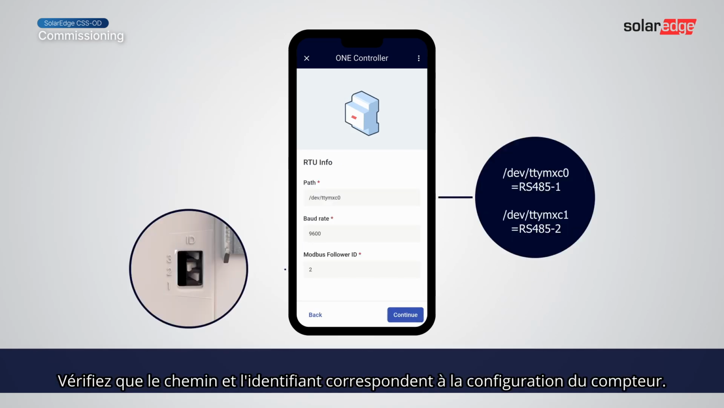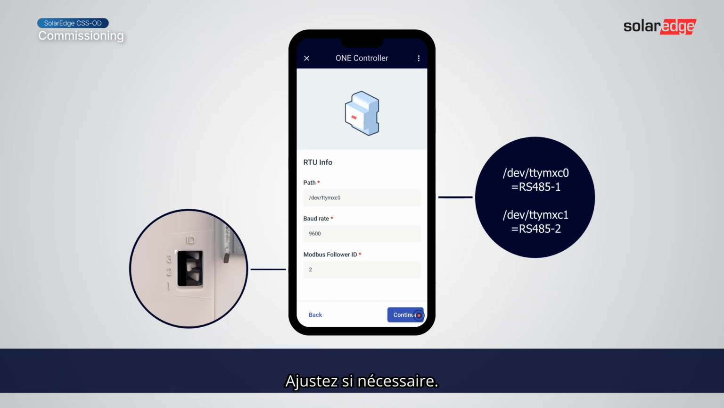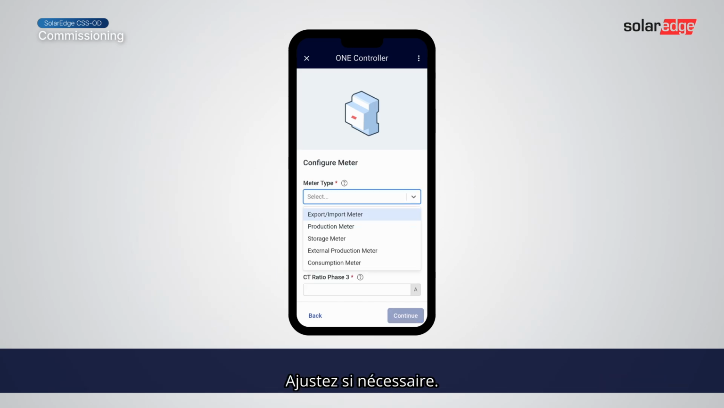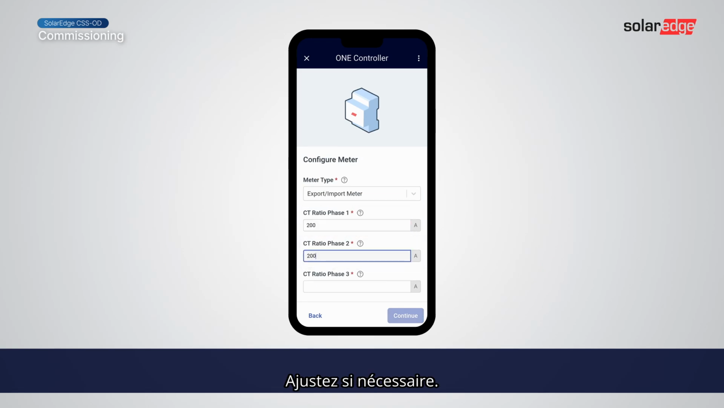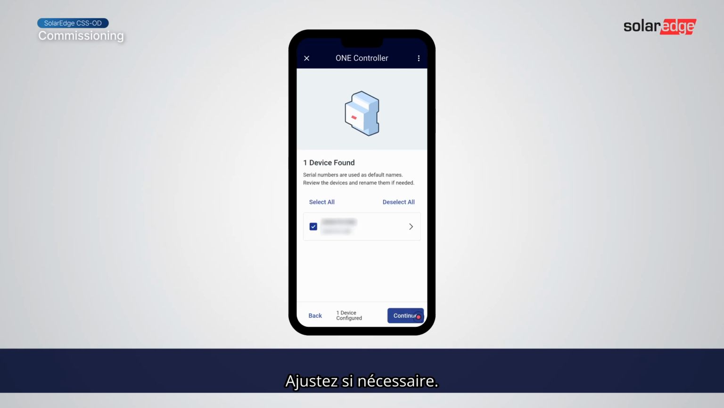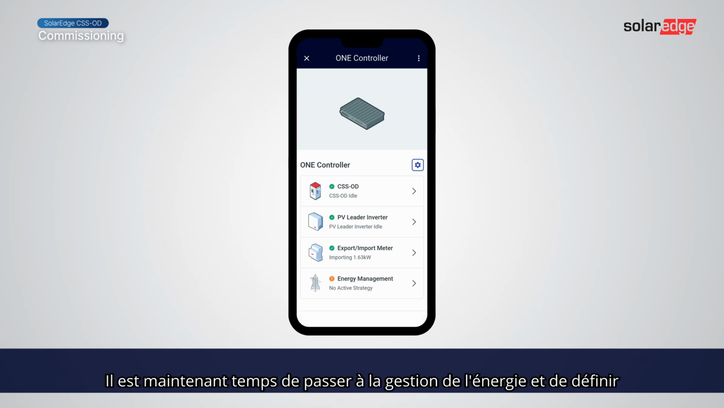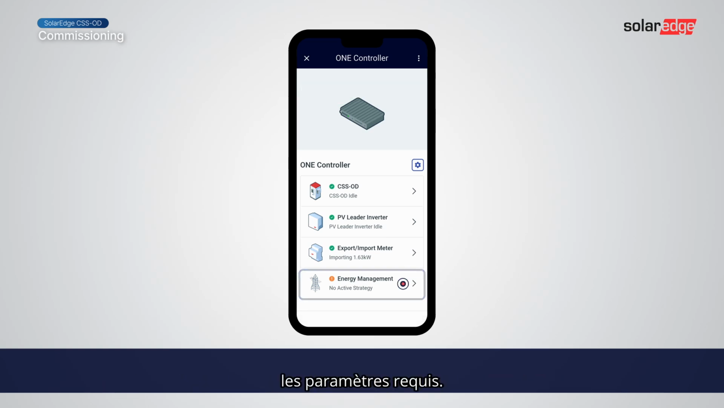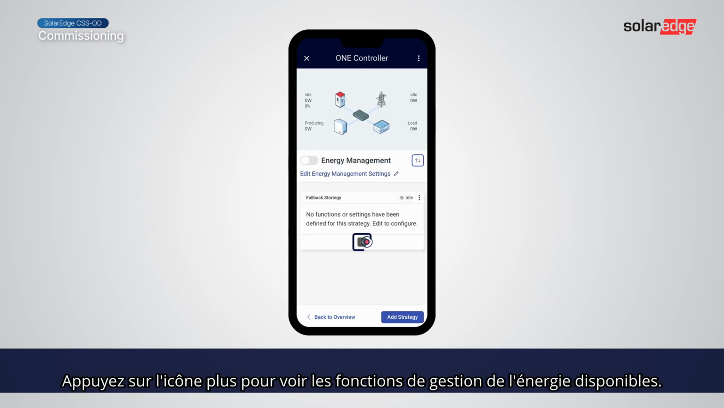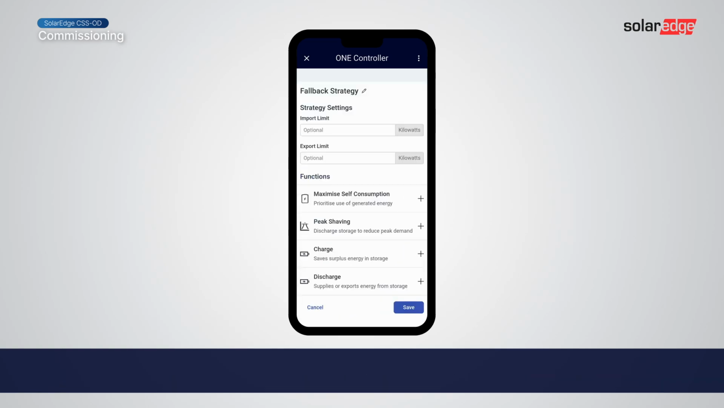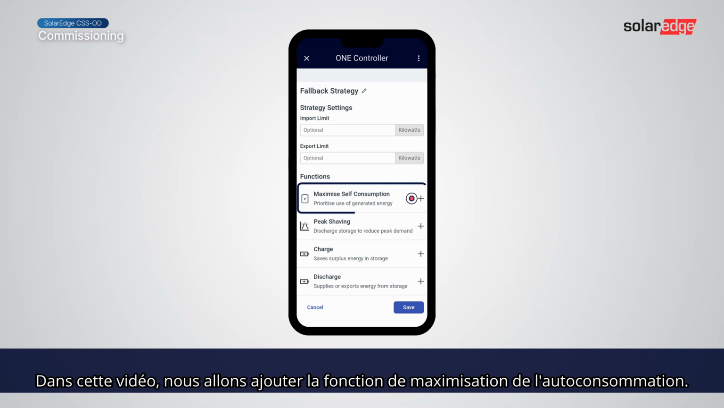Verify that the path and ID match the meter configuration. Adjust if required. Now it's time to proceed to energy management and define the required settings. Tap the plus icon to see the available energy management functions. In this video, we'll add the Maximize Self-Consumption function.